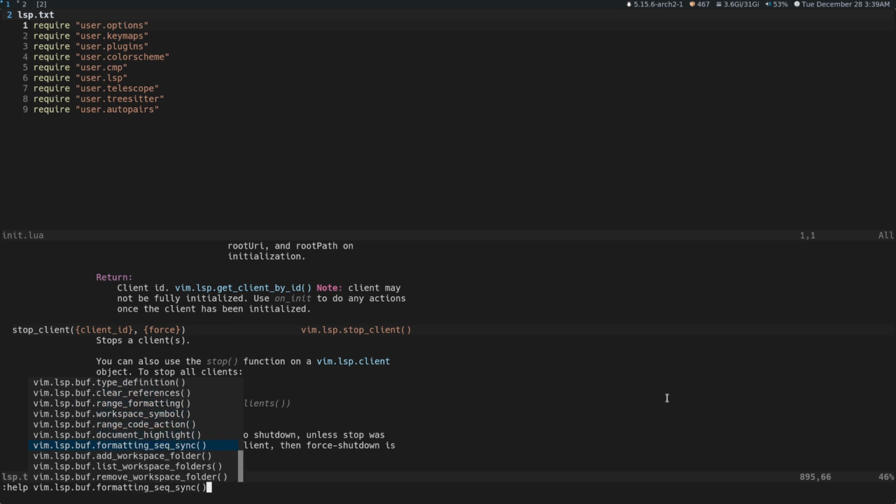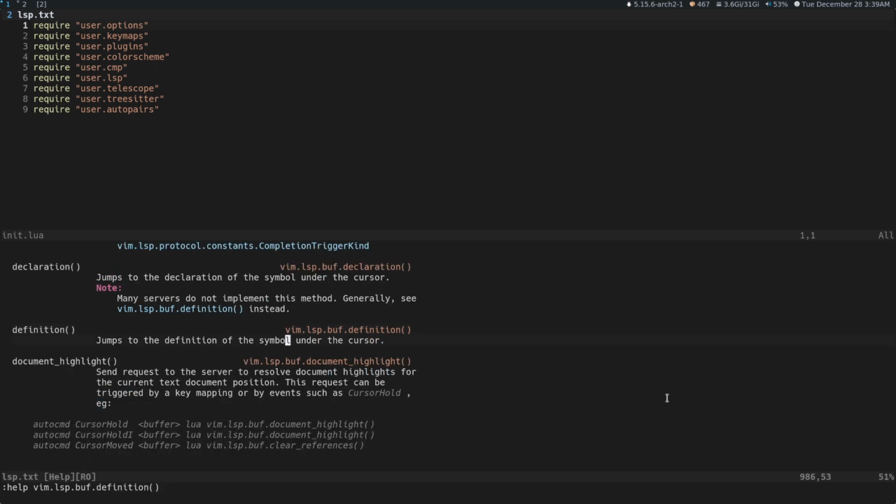So for instance, if you're wondering how do I do formatting or something like that, you could look up the formatting thing. How do I go to definition? Well, you'll do help for vim.lsp.buf. And then, okay, there's definition, and you can read about it a little bit. It doesn't really take any arguments, you can just call this thing and that's it. So you could actually just see it working.